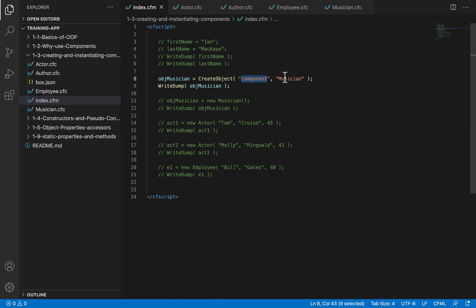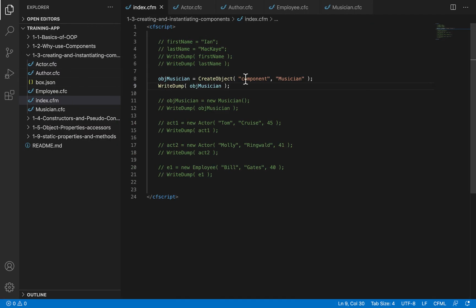So I say createObject component, and then I just tell it the name of the .cfc file that I want to create an instance of in memory. Save that to my variable, obj musician. So this is my musician object, and I'm just going to dump that out to the screen with the right dump statement. Save, reload our page, and you can see we have a component of type musician being created for us. Nothing too crazy about that yet. Let's comment that one out, and we'll look at this code sample.